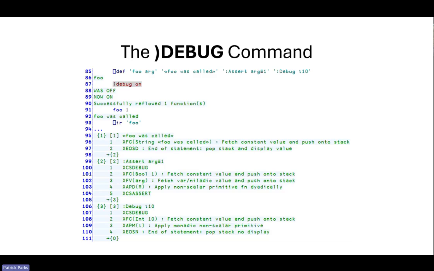And if I now turn debug back on and execute foo again, you'll see that all of those have come back. So the assert statement and the debug statement are back.